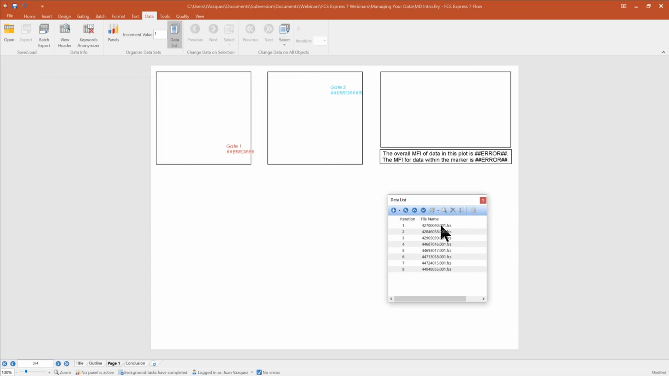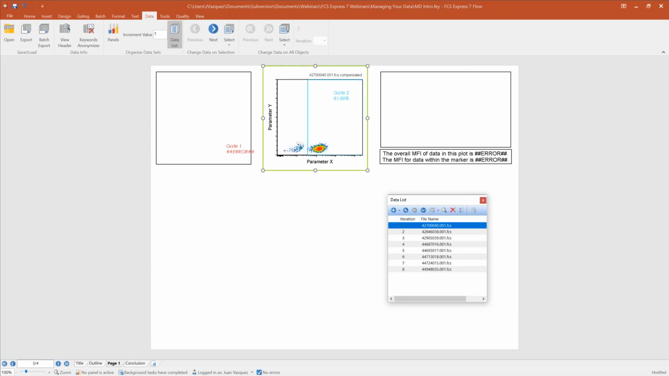Okay. From the data list, then I can now display these within my plots. And the way I can do that is, for example, I can take a file, I can drag and drop it onto a plot, or if I wanted a particular file to be loaded into this plot, I can select my file in my data list, and from the toolbar, I could choose the option to load that file into my selected plot.